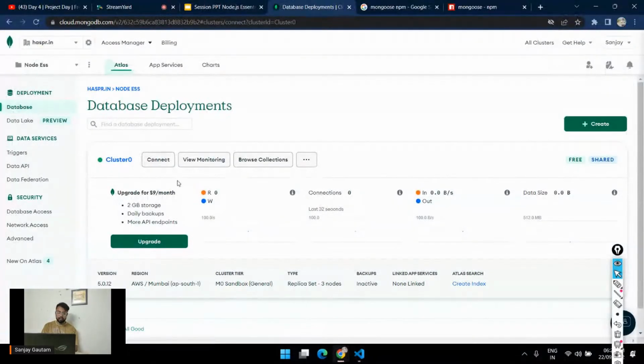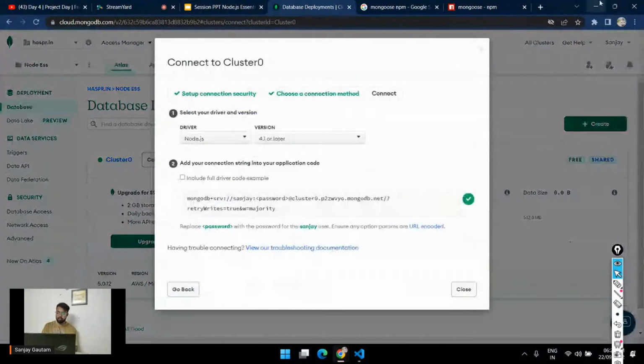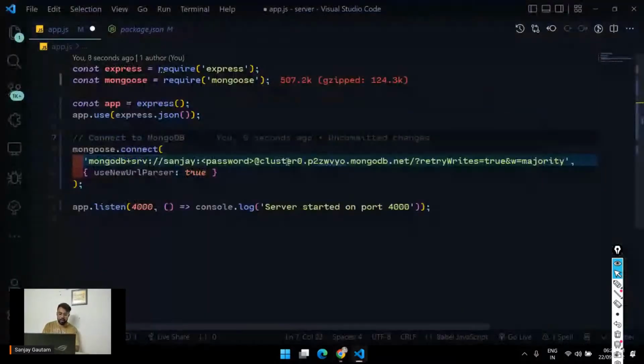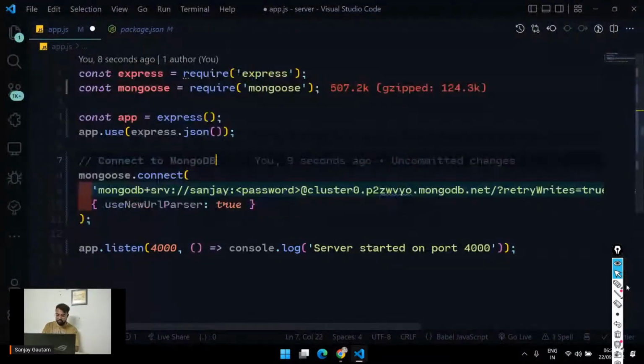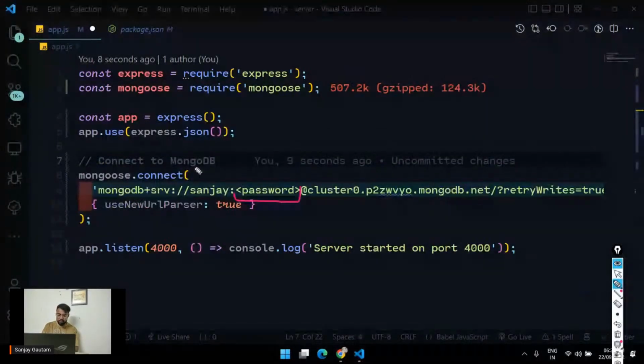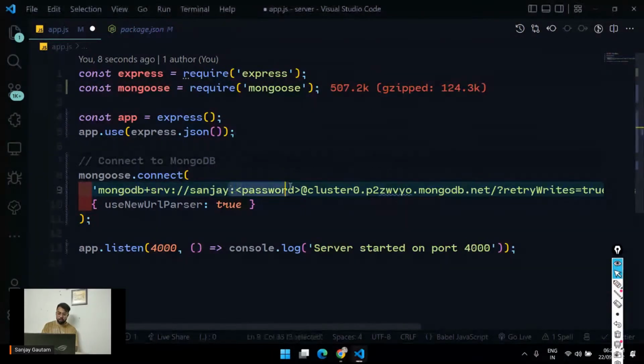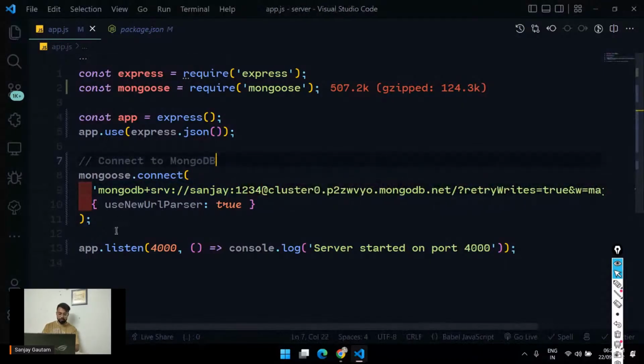Just click here, connect your application, copy this string and paste it here. You can see there is a password written here. It's the username and the password. Remember that I told you that you have to remember that username and password. So it's my username and I have to put my password, and the password is 1234. By the way, don't use my database, you can create your own. 1234, and that's all.